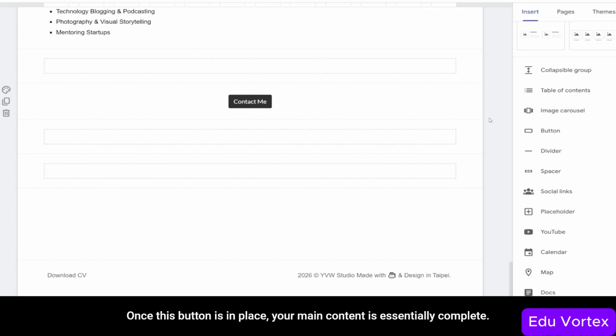Once this button is in place, your main content is essentially complete. What comes next is not another section. It's the footer, which quietly closes the page.